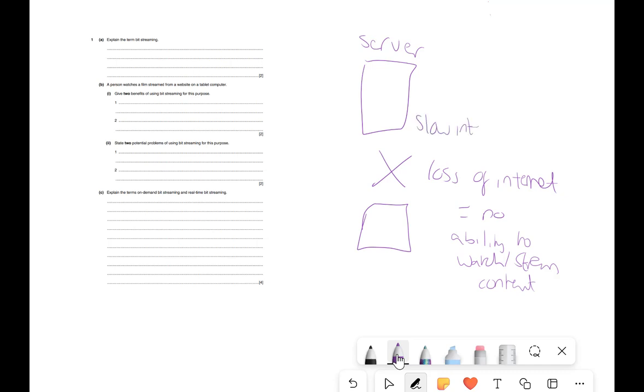Another issue, slow internet. If you've got slow internet, that is going to cause an issue with the streaming because the buffer will be empty. When the buffer is empty and it hangs, we've got issues. And remember, that's called a buffer underrun. And another issue might be that your buffer may be really small in the first place. If your buffer is small, you can't store that much data. You can't store that much data, it's going to lag.